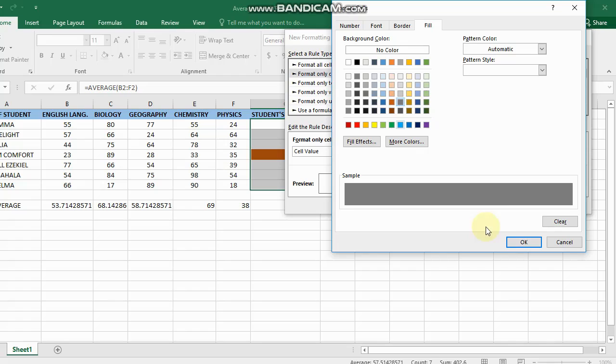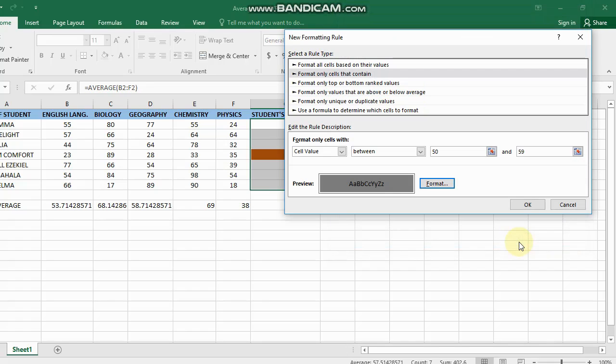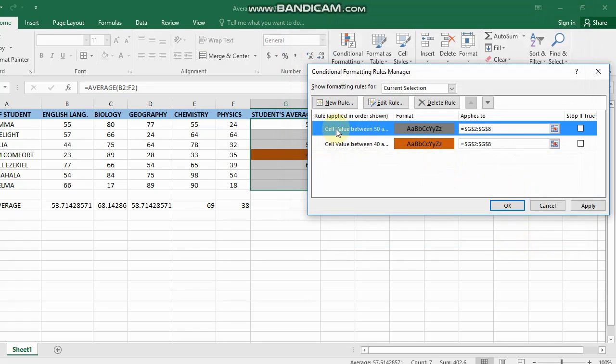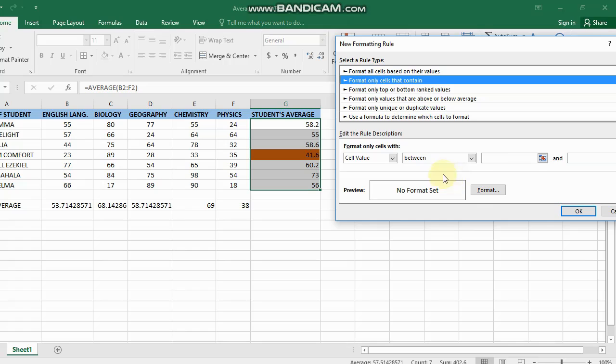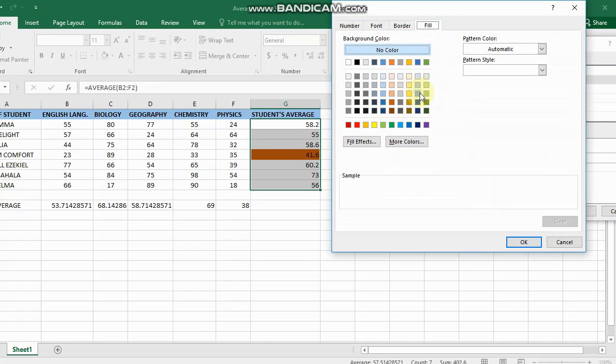Give it something closer. You say okay, and you say okay. So you can now see that instead of this coming to display, it is displaying here. That means that we can add our other rows. Go back to New rule again. Format only cells. We've done 50 to 59, so we can do our 60 to 69. Anybody that has 60 to 69 should have this color.